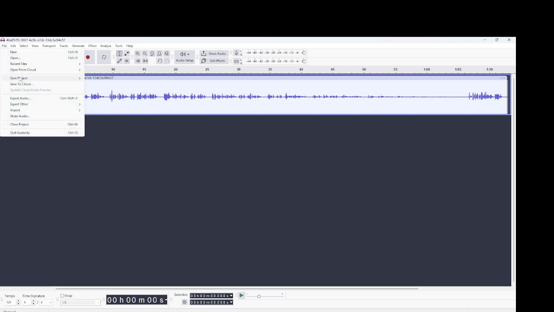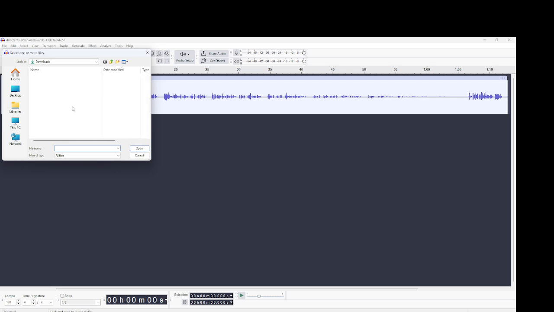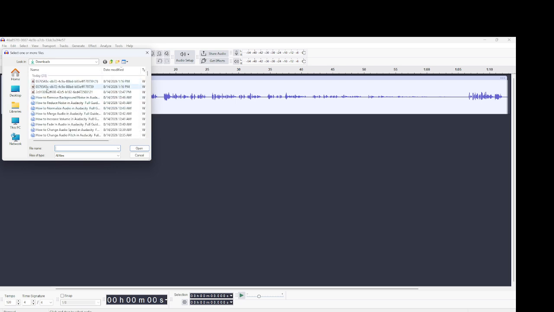If you want to move the music, simply click and hold the music track and drag it left or right. In this version of Audacity, you can move the track directly with your mouse. Place the music at the beginning, at the end, or anywhere you want.